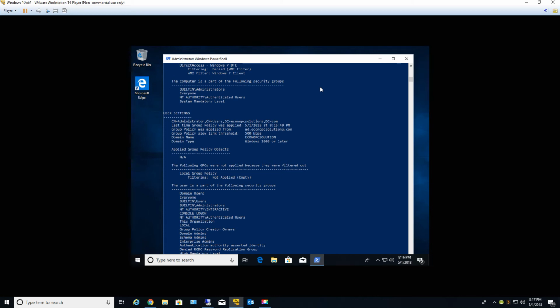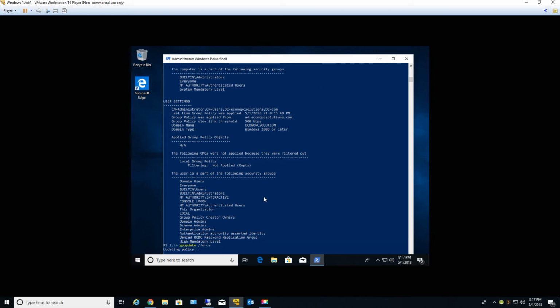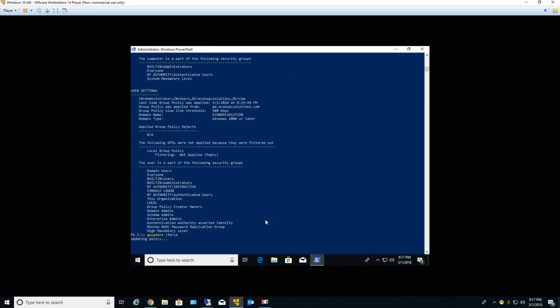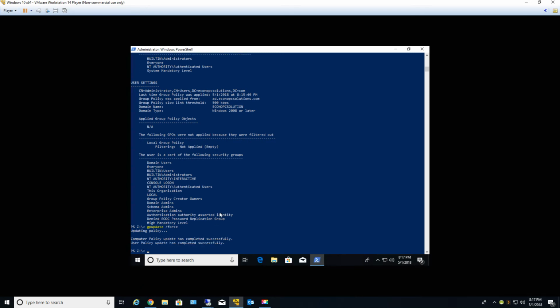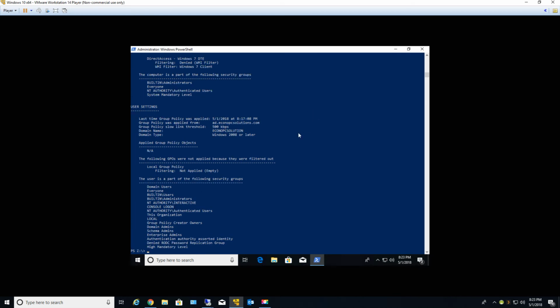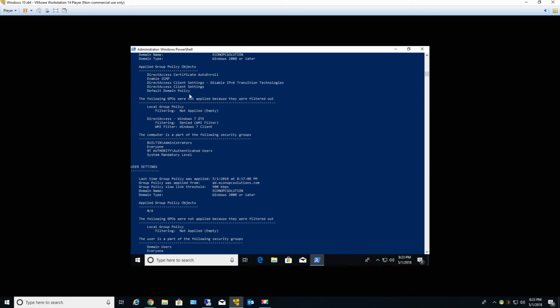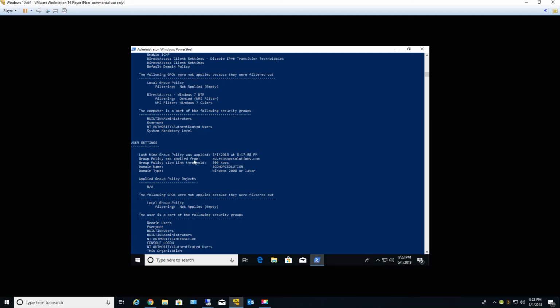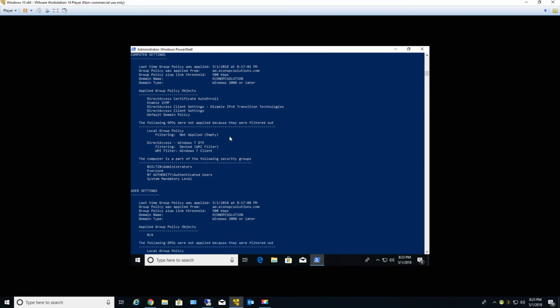GP update /force. GP result -R. Alright, so it has completed that GP update, and it still is not showing the DirectAccess client. So let's go ahead and do another reboot.